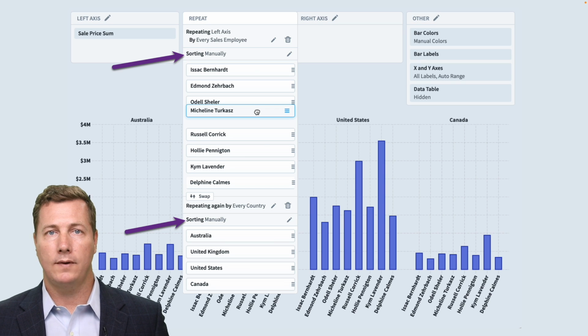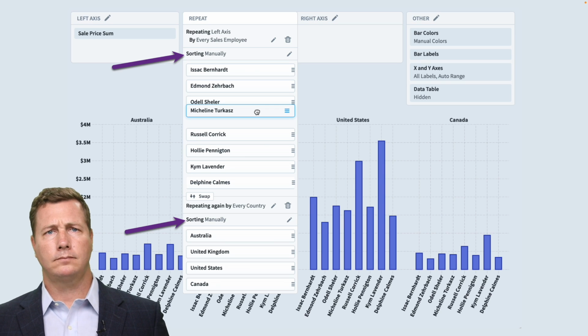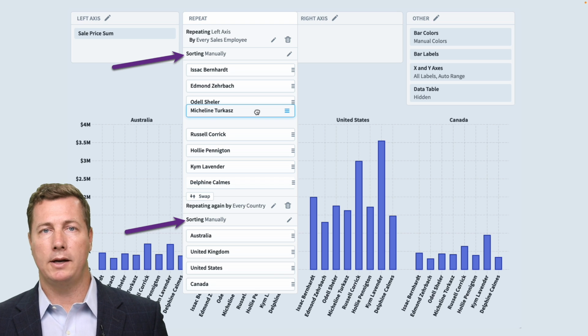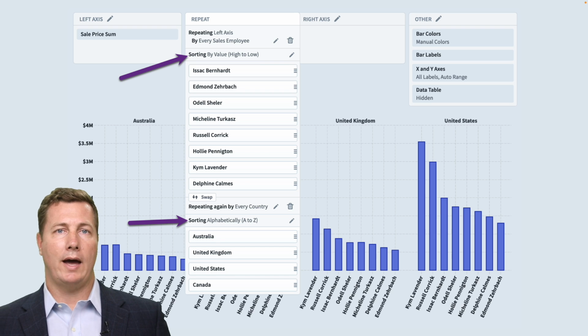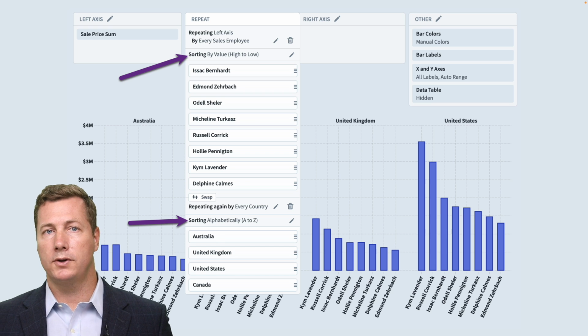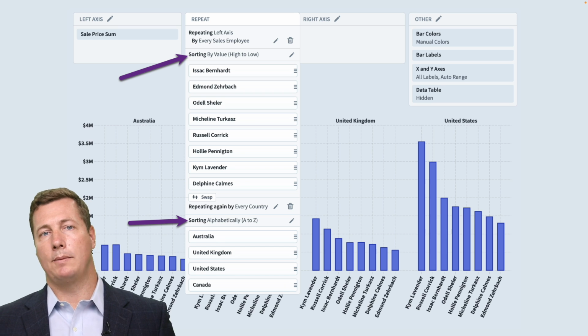It also works for repeating values, right? So in this particular situation, I've got all my salespeople broken down by country. It defaults to manual sorting, but I can change it so that here I'm sorting by value for the salesperson and then alphabetically by country.